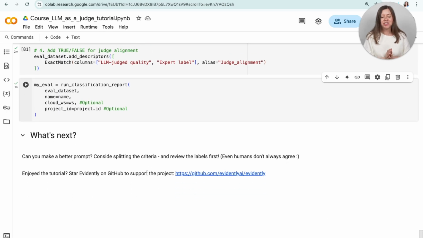So here we go. That is the end of the tutorial. Let me know if you can figure out how to write an even better prompt. If I were to go this route, I would actually try to split the criteria, I think, because I think the actionability and tone can be 2 different evaluators, but it's up to you.